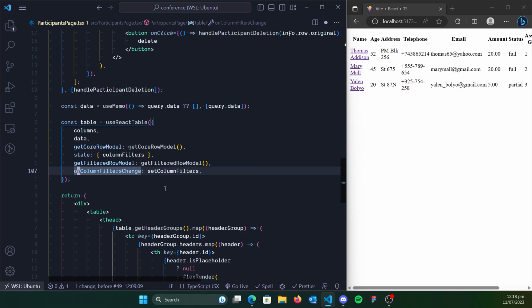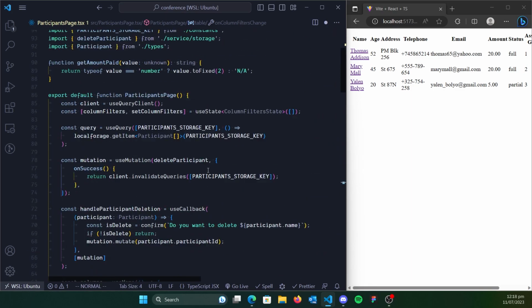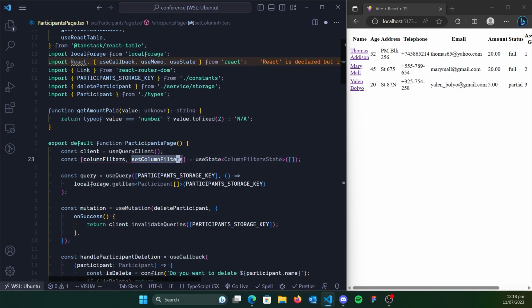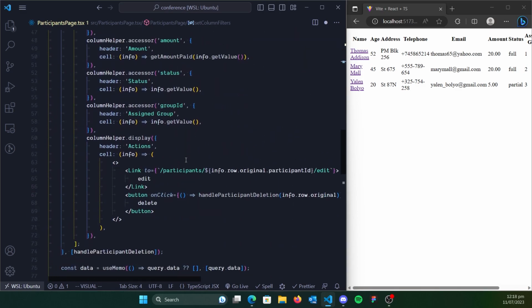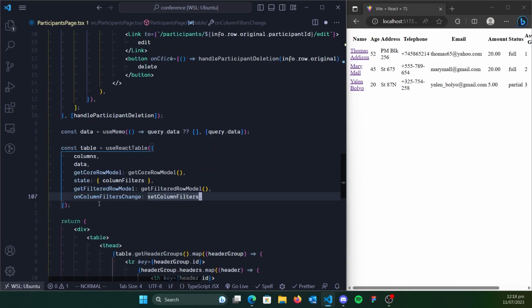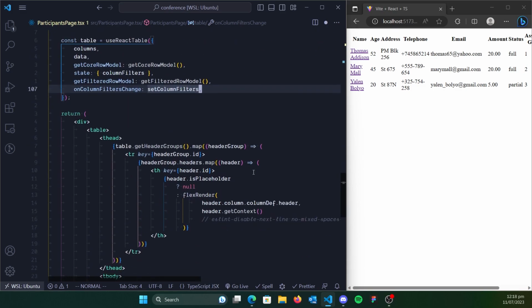The next thing that we want to do is the setter for the state. So in this case, we have the setColumnFilters, which is the columnFilters that we have here. So it's going to set our state for us. This is what React Table is going to use to set our values and manipulate the data in whatever shape that it wants to.